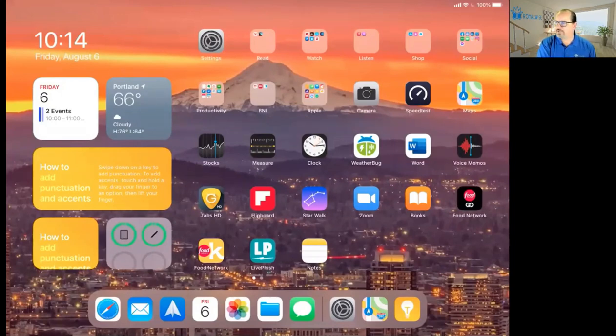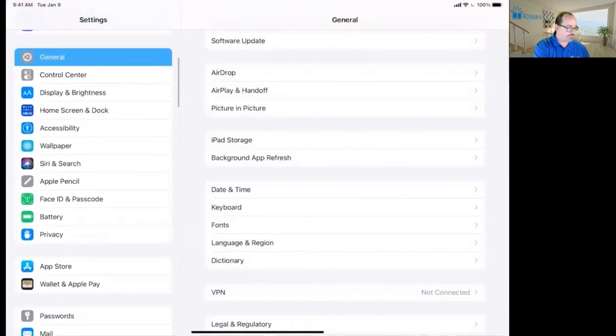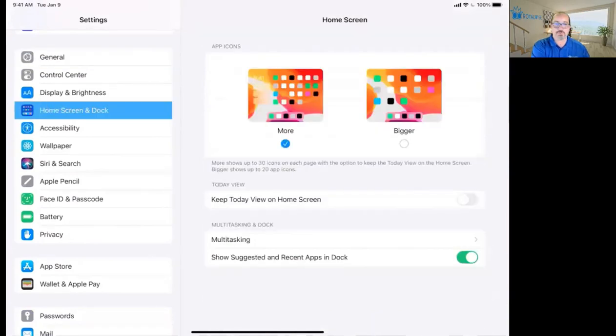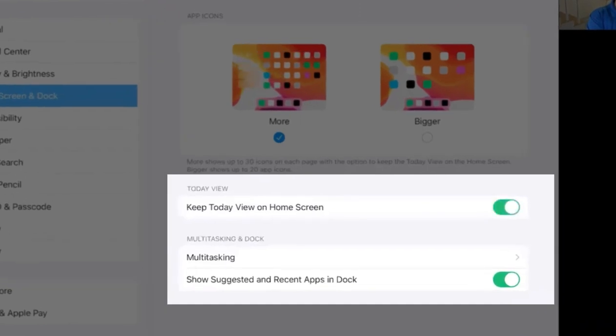So as you guys know me, I like to be pretty thorough. So there's a second place where we can control this concept of whether we're going to keep it on our home screen or not. Okay, so to figure out how we can control this through the settings, I'm going to go into my settings application and I'm going to scroll down just a little bit until I see the home screen and dock area. And notice here in the today view, there's another keep today view on the home screen toggle, and I can turn that on and off.